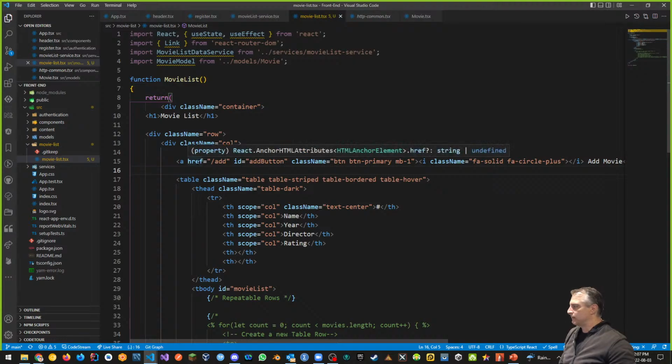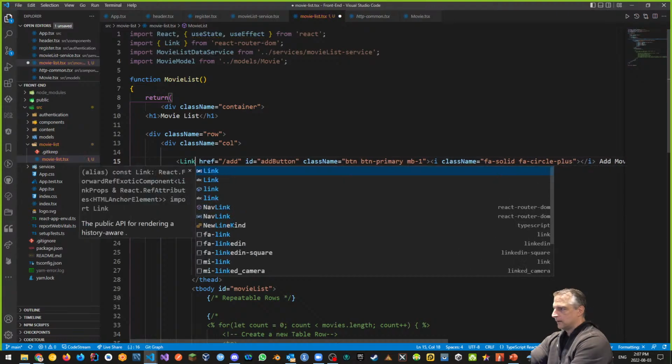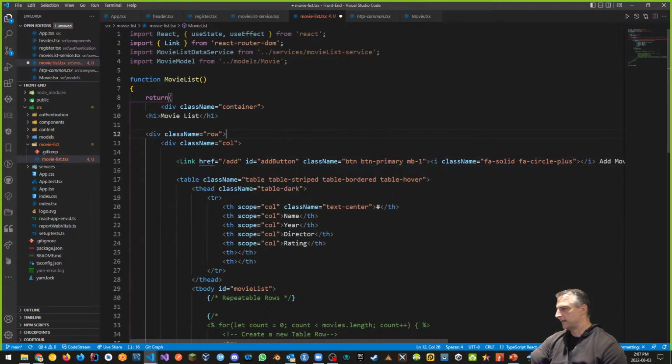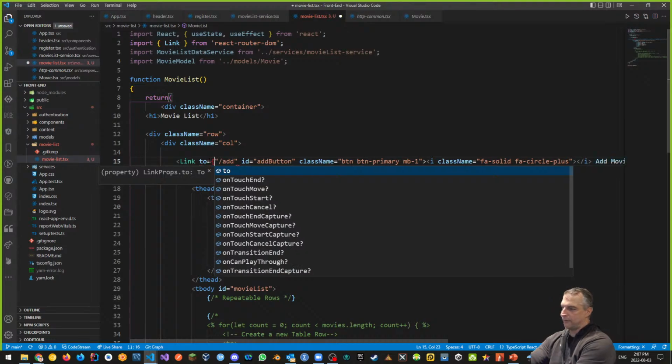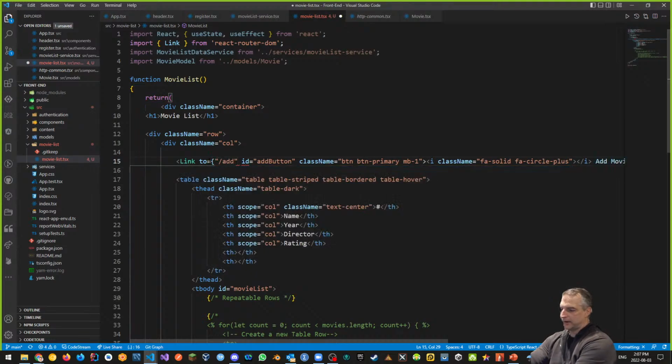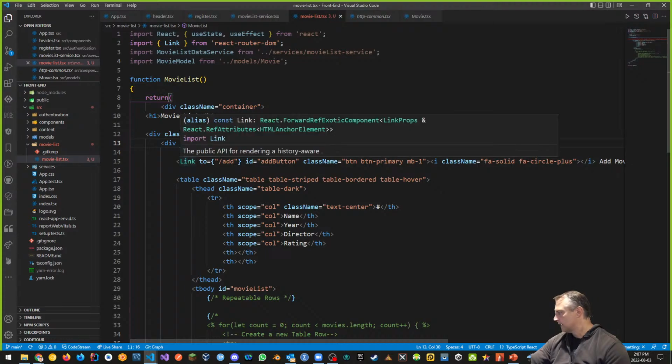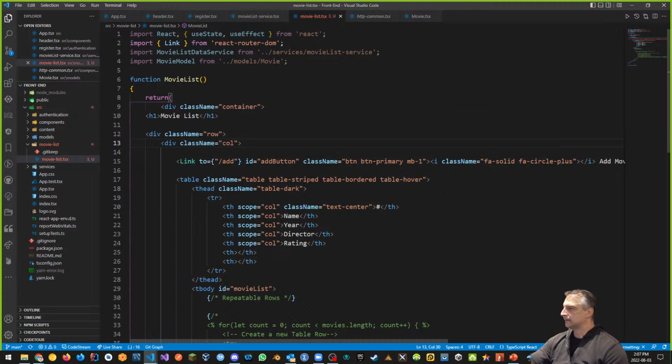Remember, href needs to be converted to a link. So we're going to make this a link, and that's going to be the add button, right? It's going to be a "to". We don't have this route right now, but we're going to make it "to add". We're going to get the add route going in a second. Okay, so that's the add movie. That's going to take care of this part. And that's nice. I like that.